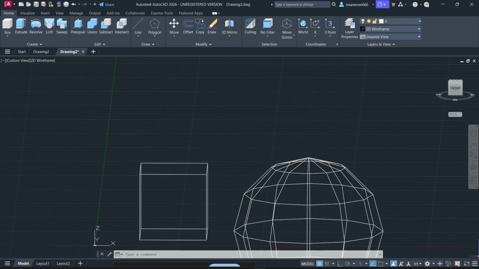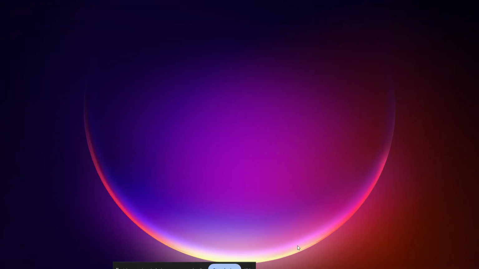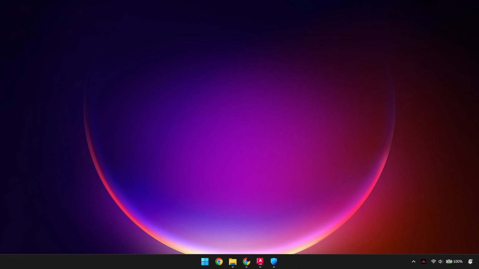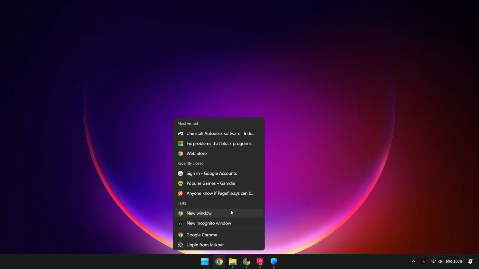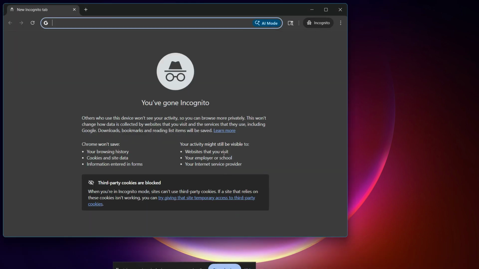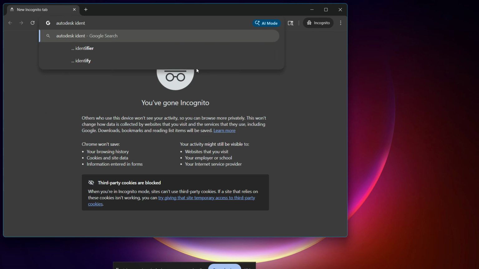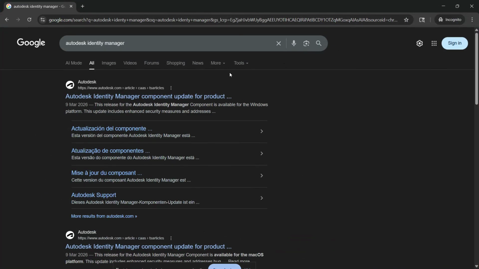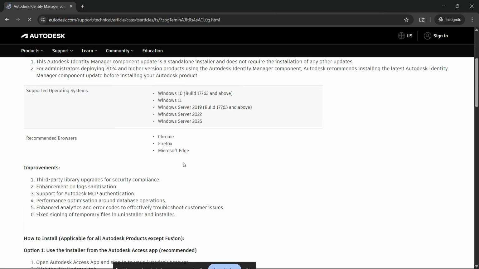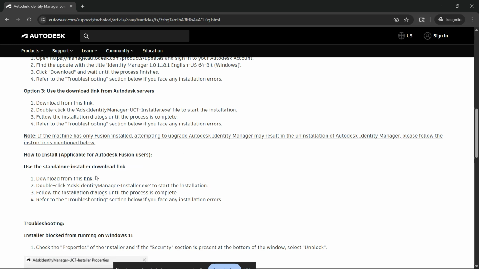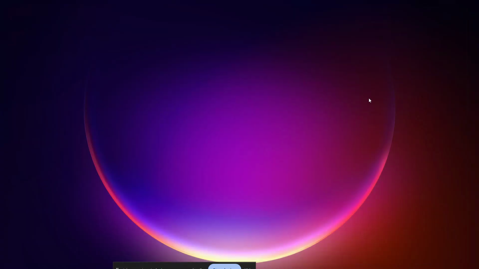If the error still appears, the next step is to update Autodesk Identity Manager. This matters a lot, especially if you're on an older setup, because Autodesk changes security and login requirements from time to time, and an outdated version may no longer be compatible. To update it, go to the Autodesk website and download the latest Autodesk Identity Manager version that matches your system. If you're using AutoCAD 2024 or newer, Autodesk typically expects the current standard version to be installed. Run the installer, follow the prompts, and let it complete the update. After the installation finishes, restart your computer so the new version can load properly before you open AutoCAD again.